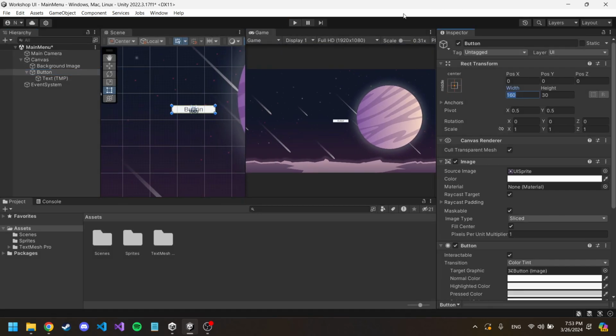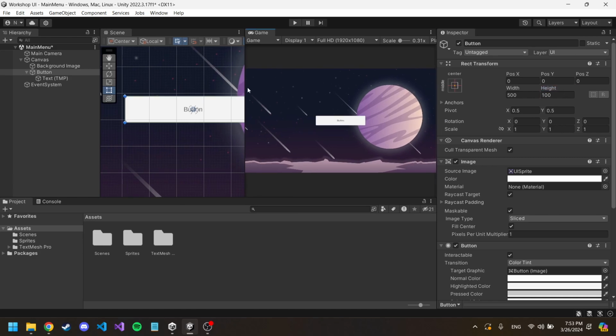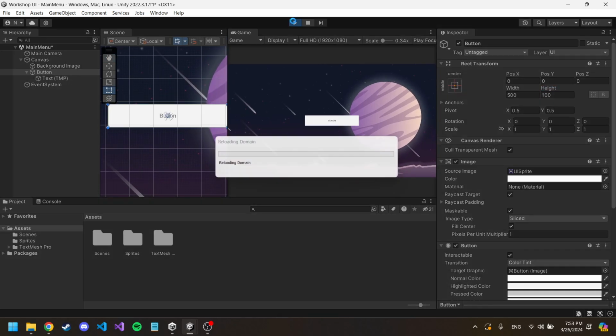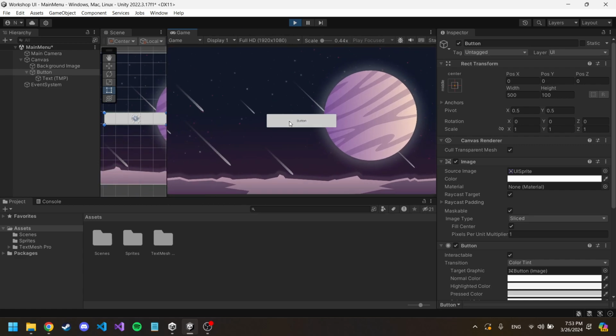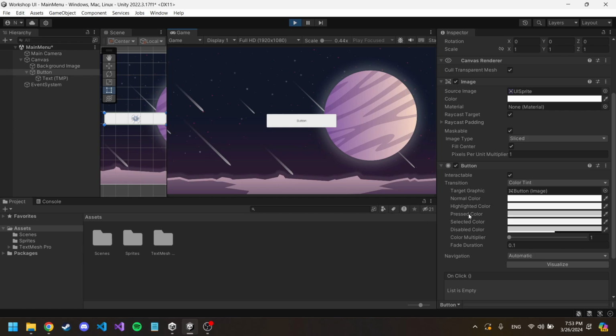Let's just click to the button game object and change its size. So let's click to the button game object and change the width to 500 and height to 100, just like this. Now, if I run the game, you're gonna see that whenever I click, this little button actually reacts to it. It's because of this button component that we are using.